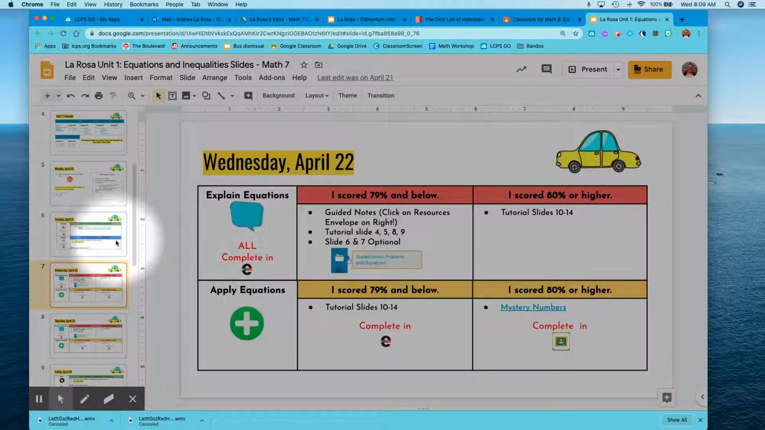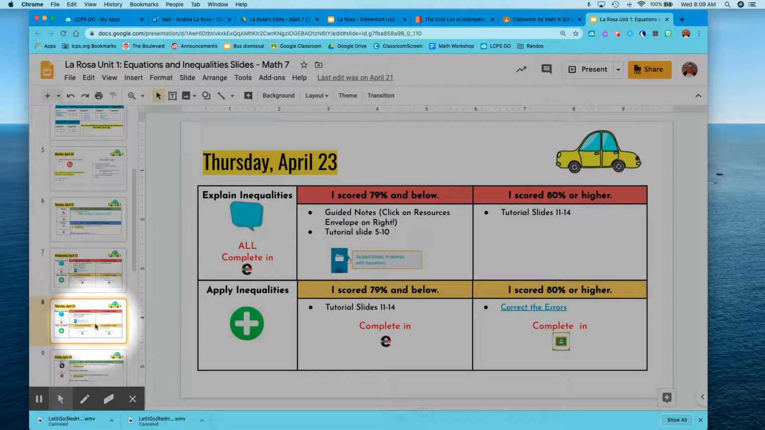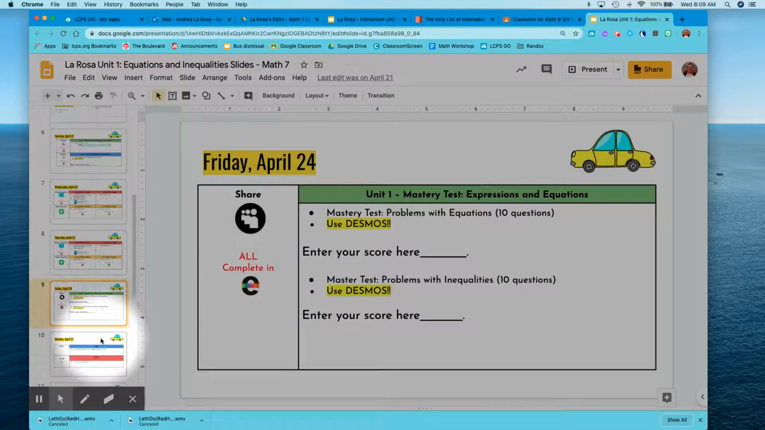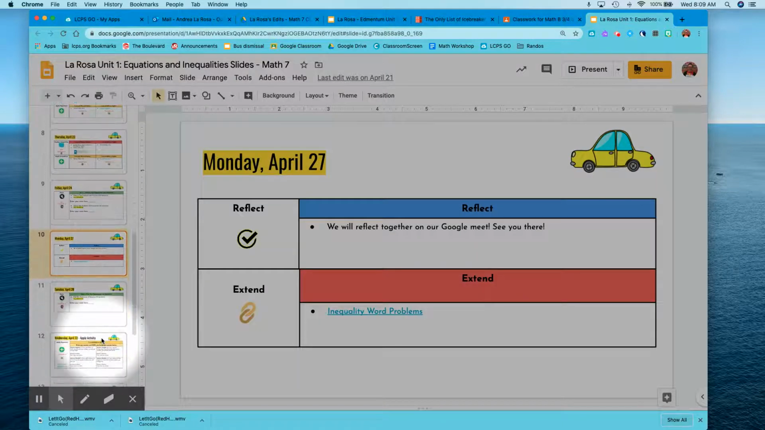Now, depending on that pre-test, if you got a 79 and below, you need to do these slides. If you got an 80% or higher, you need to do these slides. And then applying equations, with that same score from yesterday, depending on what you got, you need to work in either Edmentum or in Google Classroom. And so you just need to go through day by day doing the work that I needed from you.